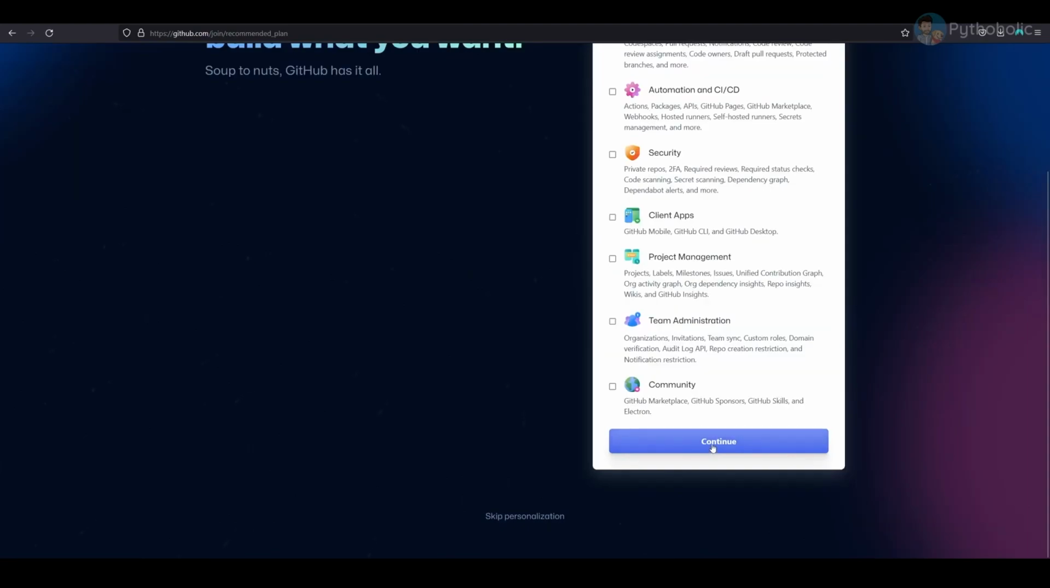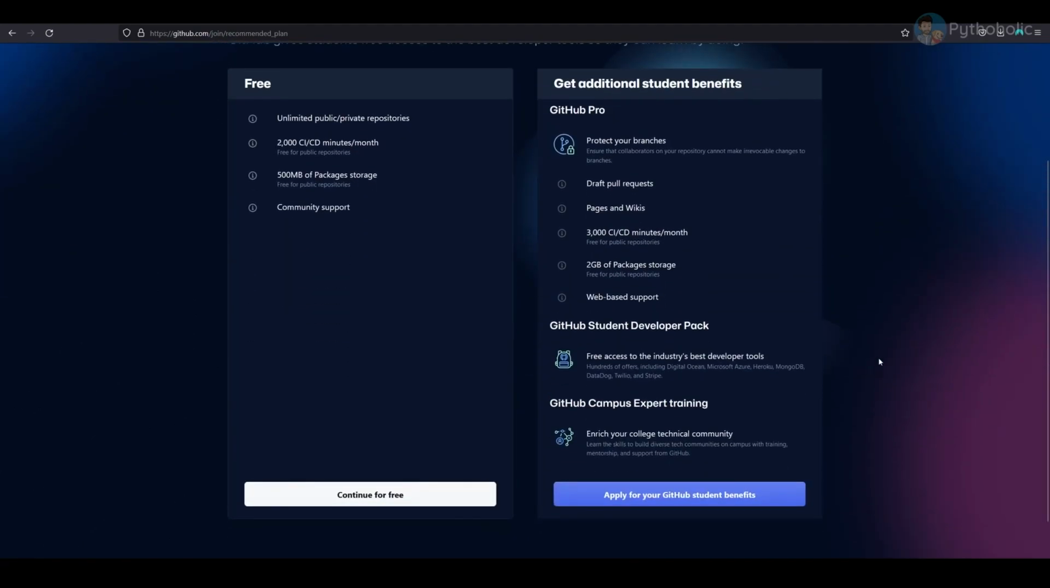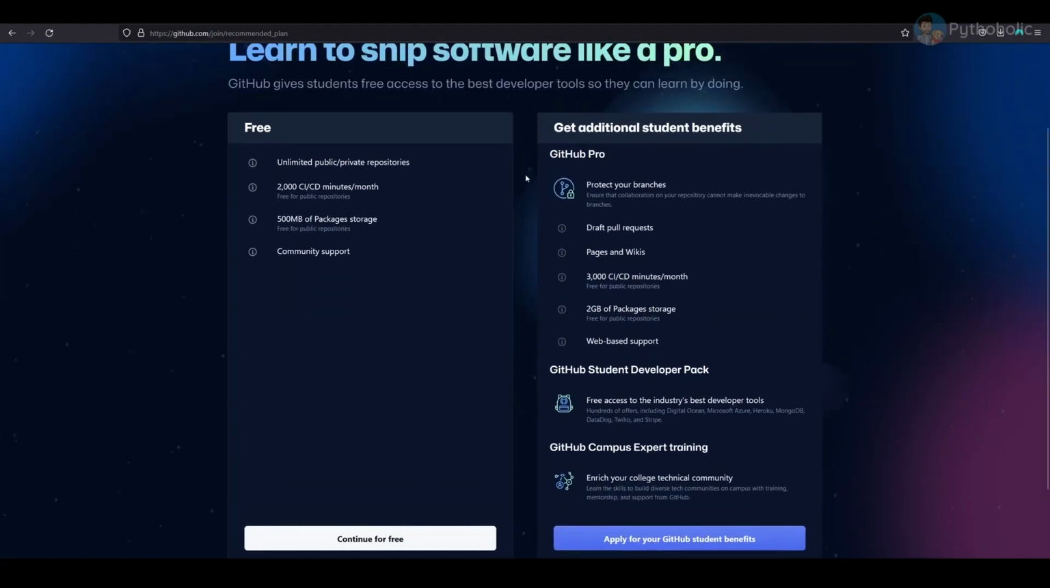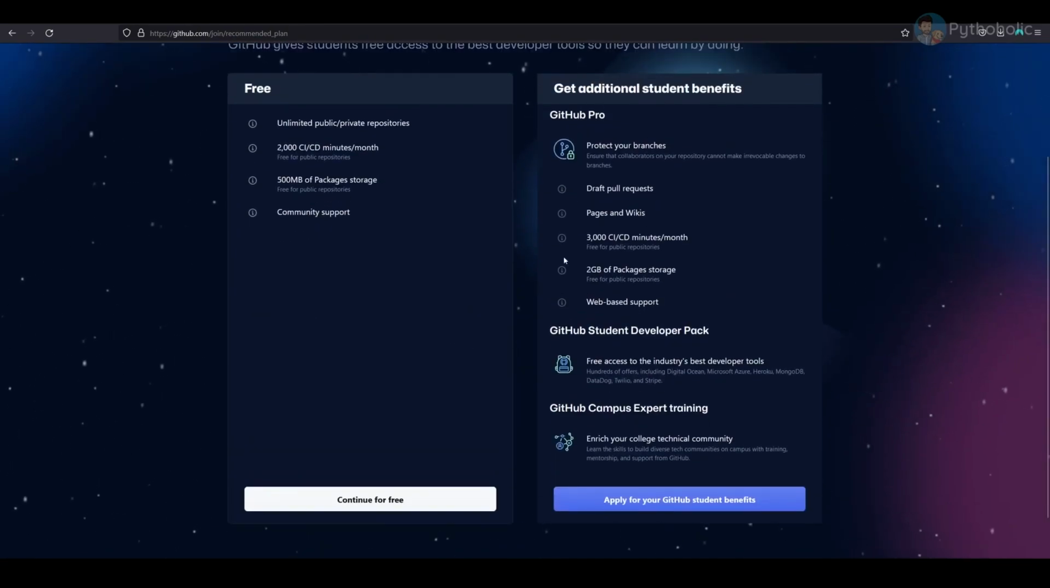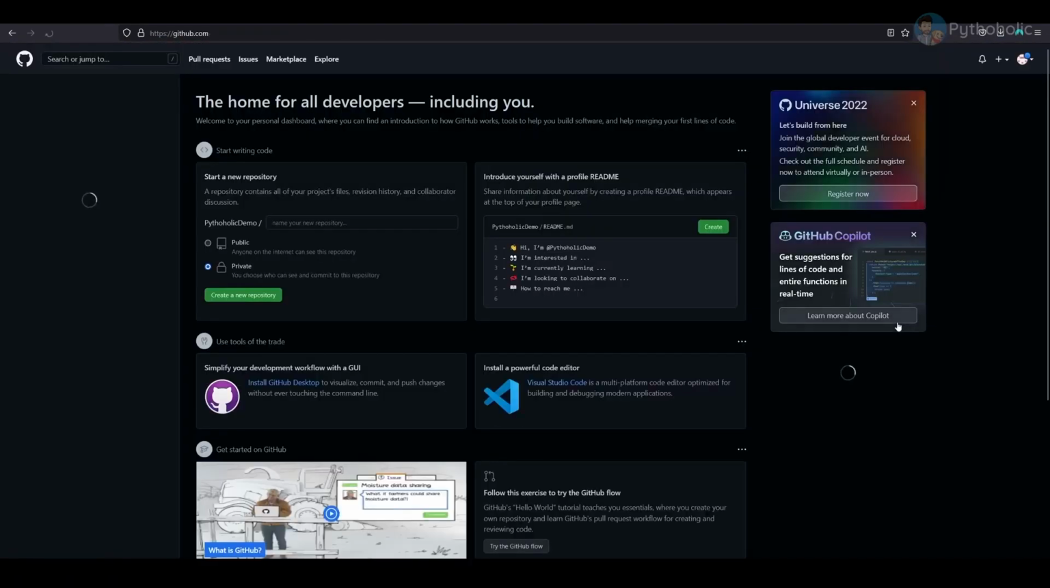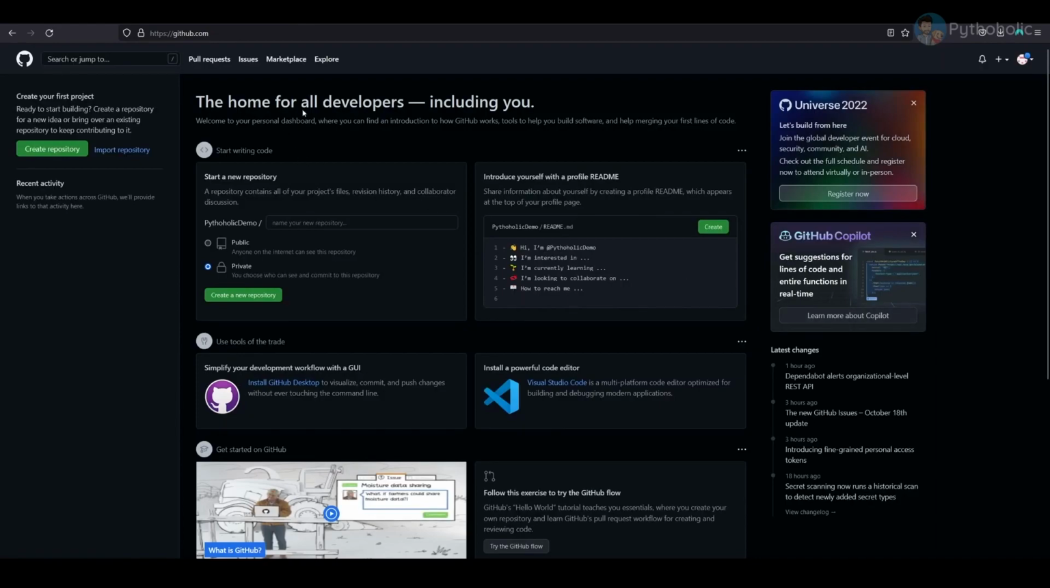Now I'll just click on continue. See additional students benefit also. It is coming the same way, GitHub Pro, but we don't want GitHub Pro right now. So just click on continue for free. Wow. This is just amazing, isn't it? Home for all developers, including you.